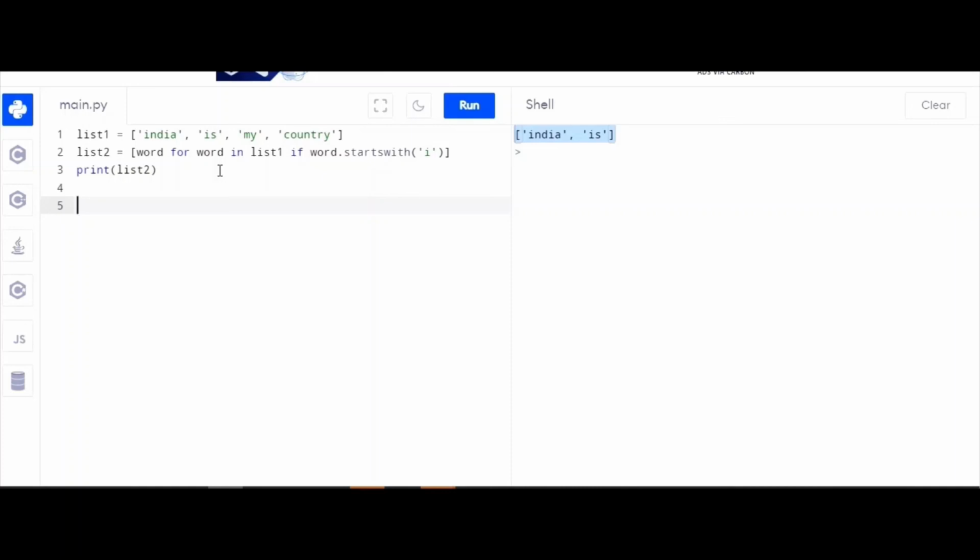What if we write it using a normal for loop? If you are using normal for loops, there would be some 4 to 5 lines to write in order to achieve this, right? So all these lines of code we can reduce into 1.